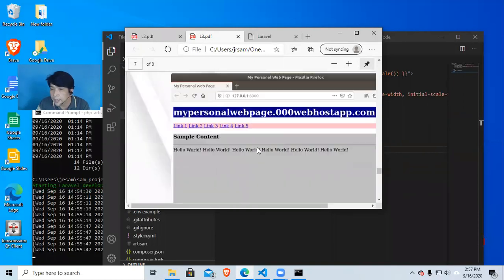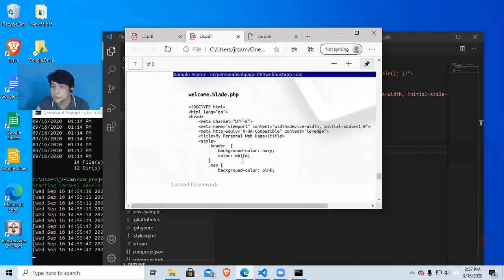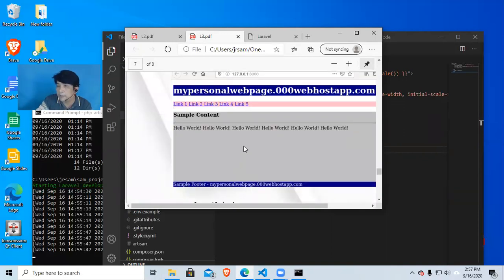Save, and the output should be like this one. Okay, so that is our lesson 3 activity. Once you have created this, it means your Laravel is working and you already know the ins and outs of Laravel. That is the only thing that you're going to do.